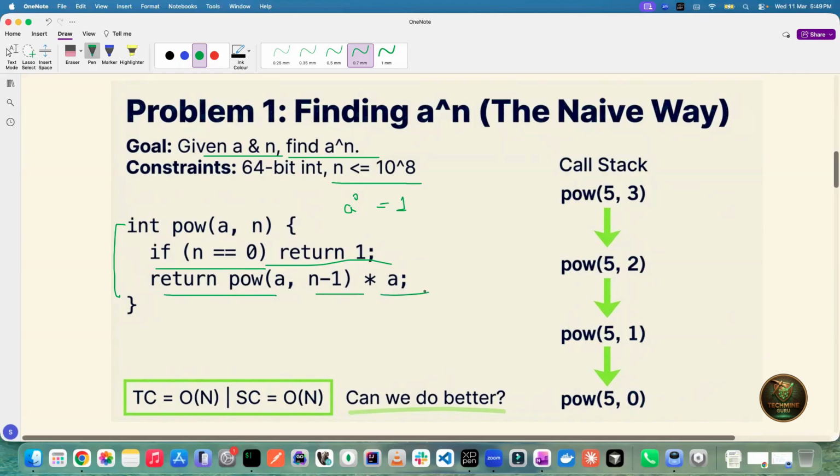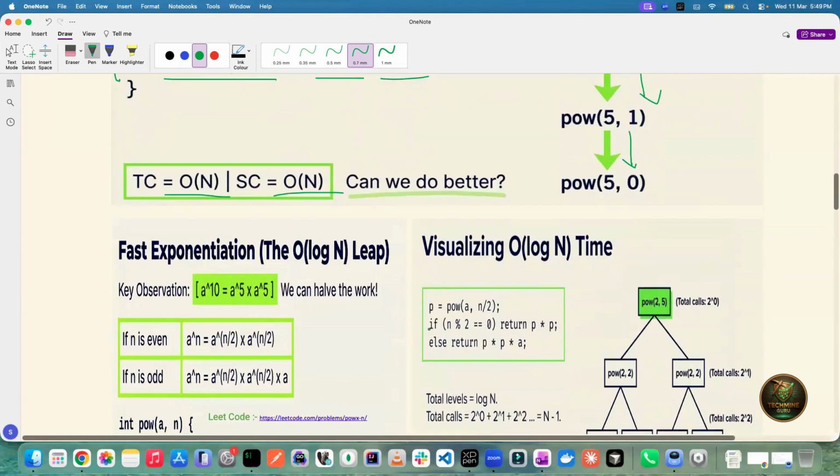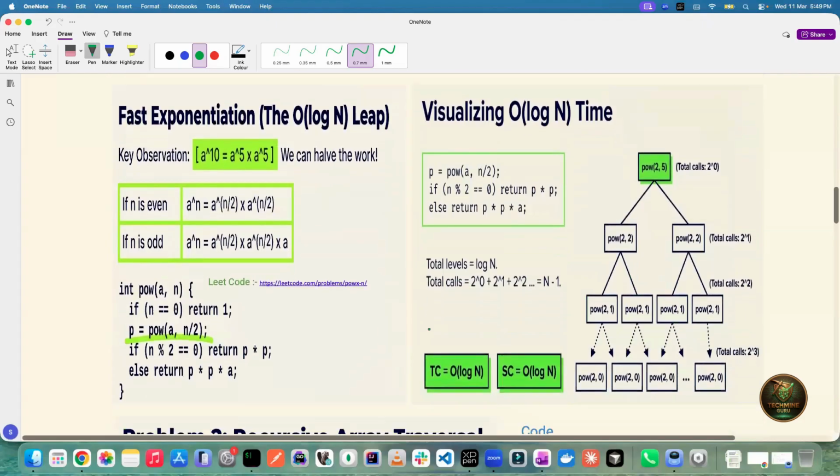So if we use a basic approach, looking at a call stack that goes from 5 power 3 to 5 power 2, 5 power 2 to 5 power 1, 5 power 1 to 5 power 0. Our time and space complexity both will be O of n, right? But can we do better? Absolutely. We can use fast exponentiation to make an O of log n leap.